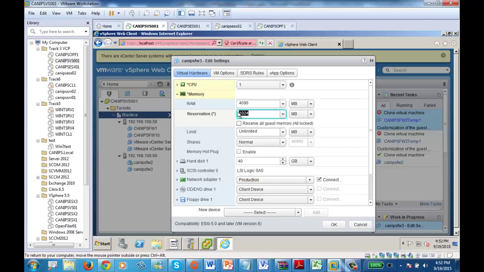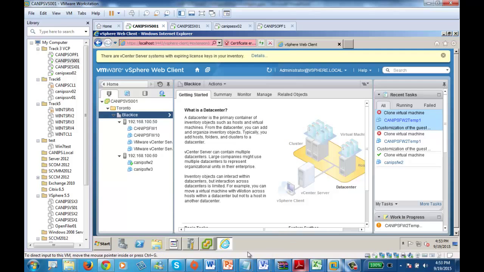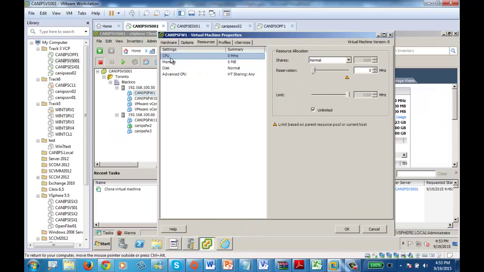So the best thing that we can do is either scale out or scale up. But if not, then you can go with these reservation options as well. Now let's create a resource pool on this. So resource management. Let's look at the legacy client. In the legacy client, it is the same thing.